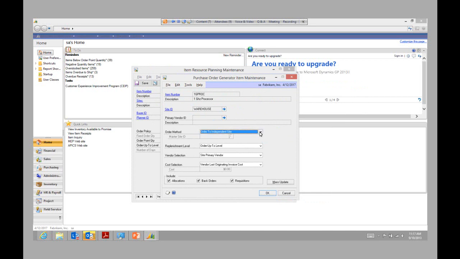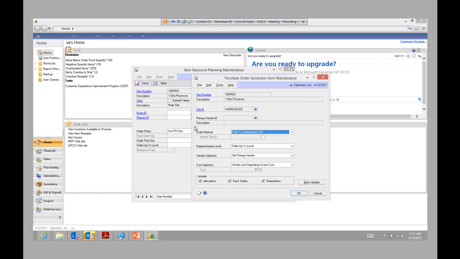We have to set our order method. Do we want it to go to this specific site, or do we want to set a master site ID for this particular item? In this case, we just want it to go directly to our warehouse. This will come into play as we know from creating purchase orders what site is going to be receiving this particular item. Remember the order point quantity and the order up to level that we set before? This is where it comes into play.